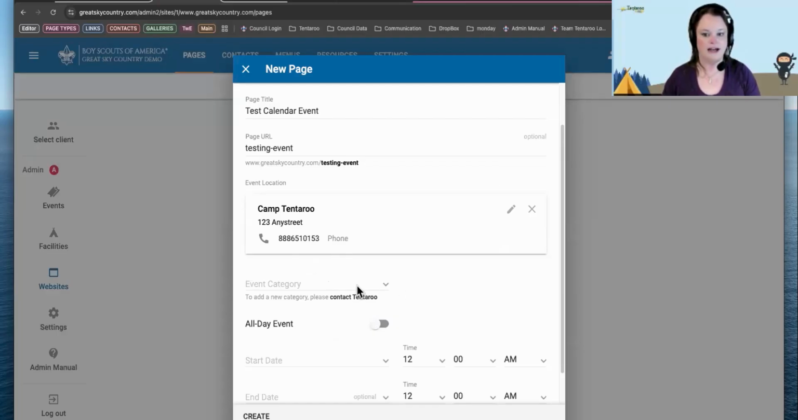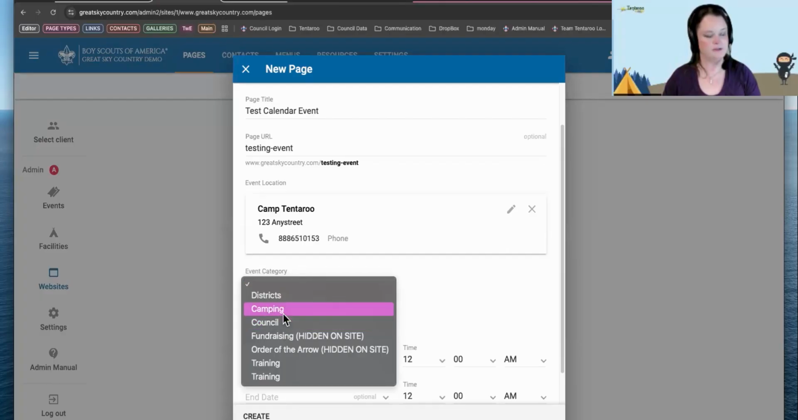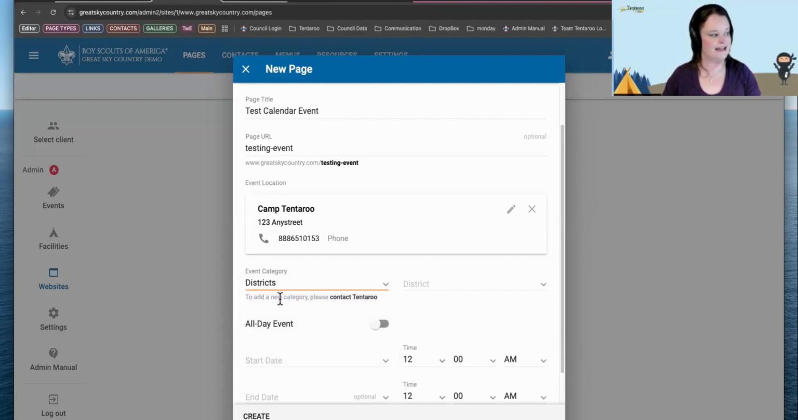And then we have an event category that these are assigned to, which helps define which calendar on your website they appear on. If you select districts as your event category, you're going to get another drop-down option, and this is where you can set this to a specific district.